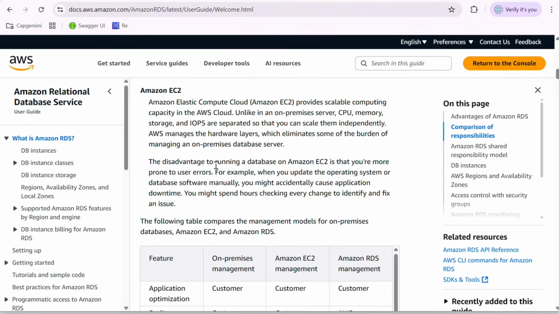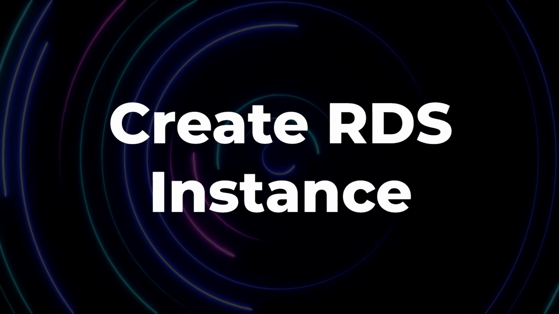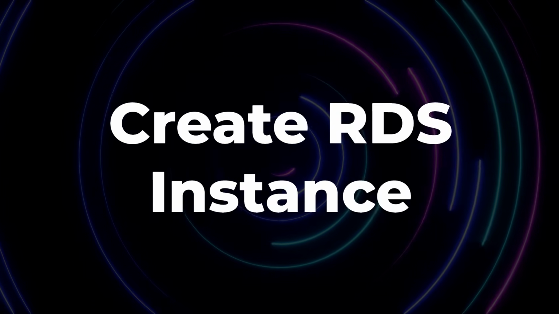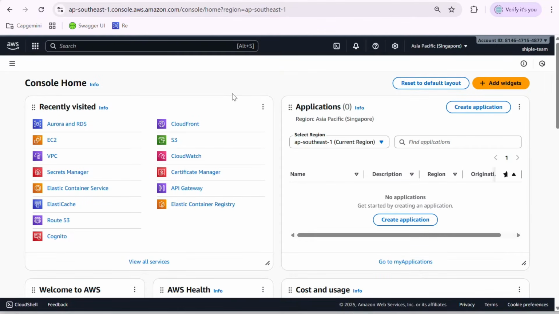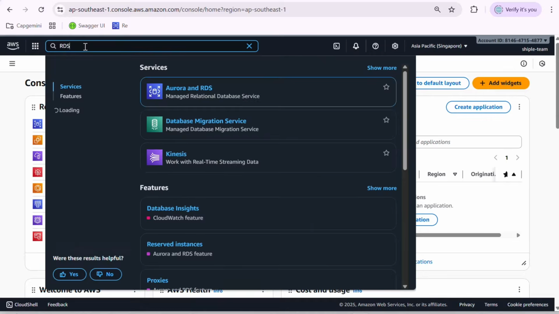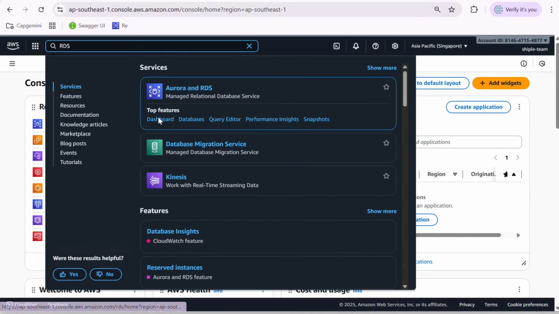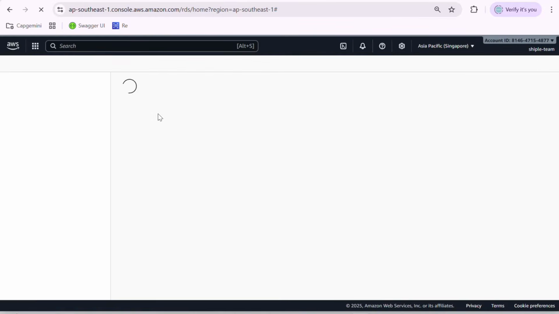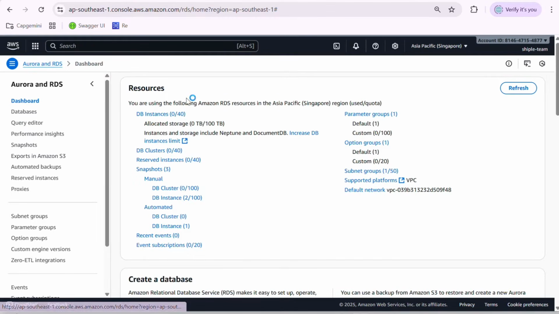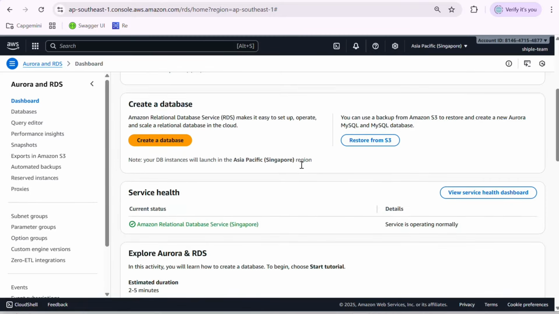Okay, enough with the theory. Let's jump to the demo. I will start by creating my RDS instance. As you can see, I've already logged in to my AWS console. I'll search here RDS and open the dashboard of RDS. If you scroll down, you will see a button, Create Database. I'll click here.